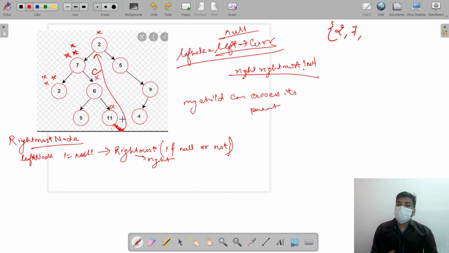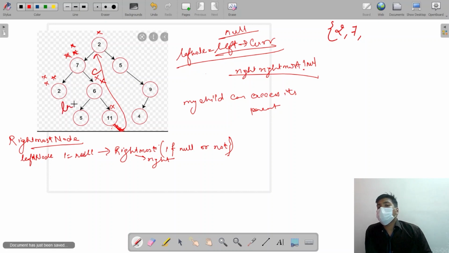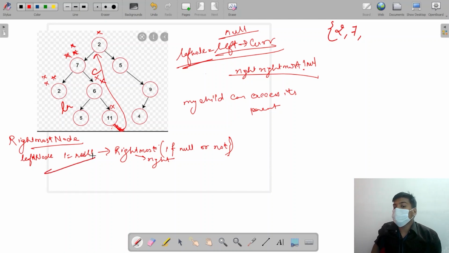So let us do the same thing again. We'll mark it because it is visited again, right? Our c is here, so the left node will be placed here. We'll take out the left node first, and then find the rightmost. We'll check first if the left node is not equal to null. If the left node is not equal to null, then find the rightmost, okay. Here the left node is not equal to null, right? So find the rightmost. Rightmost is this only, make the connection.